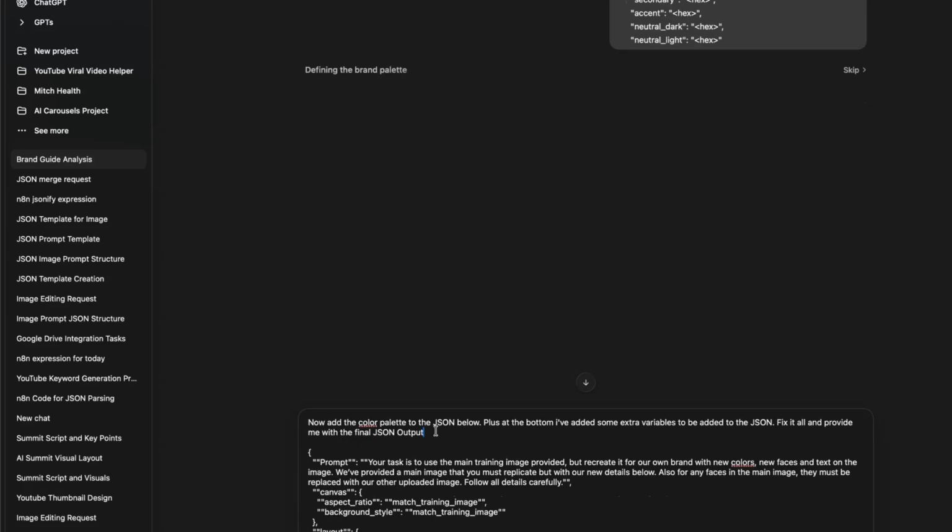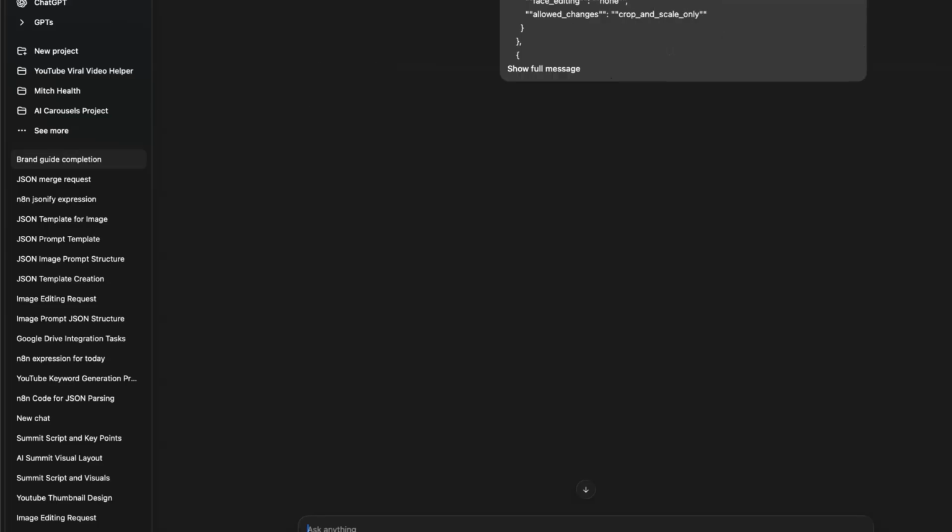Now add the color palette to the JSON below, plus at the bottom, I've added some extra variables to be added to the JSON, fix it all and provide me with the final JSON output. All right, there it is. So now we're just going to get this final JSON.